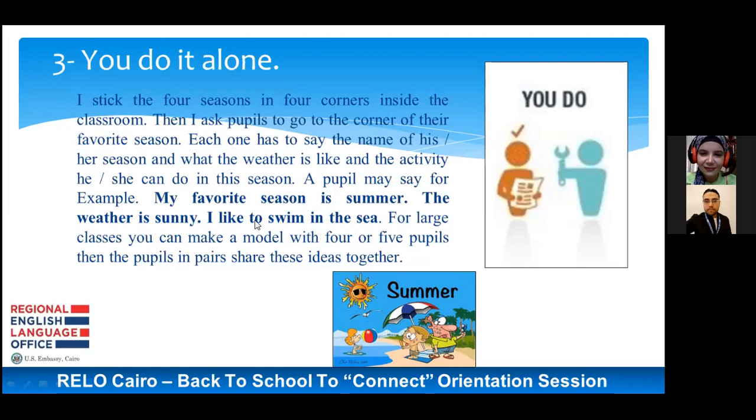We are sticking to the three learning outcomes. Okay, what about larger classes? For larger classes, you can make a model with four or five pupils and then let pupils in pairs share these ideas together. And as a teacher, you are a mentor or a facilitator, you roam around the classroom and provide the needed help.